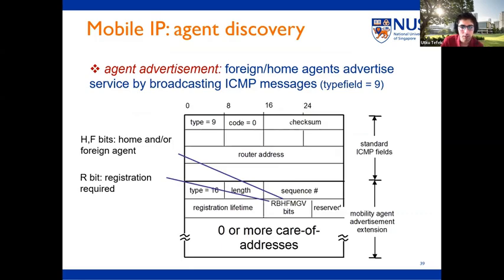So let's start with the agent discovery. As we have seen in both direct and indirect routing, when a mobile node arrives to a new network, we said that it obtains a care of address from the foreign network, right? So this defines how that care of address is obtained. So let's say a mobile arrived to a network, be it a home network or a foreign network, and it needs to learn the identity of the new agent and needs to obtain a COA if it's a foreign network.